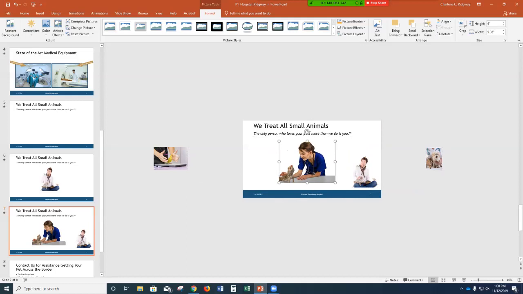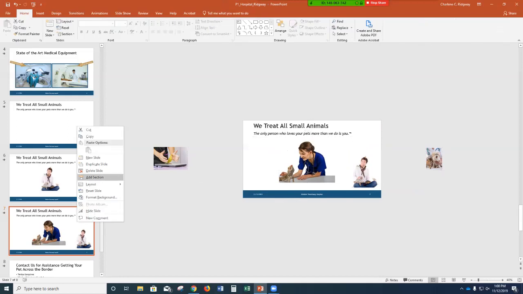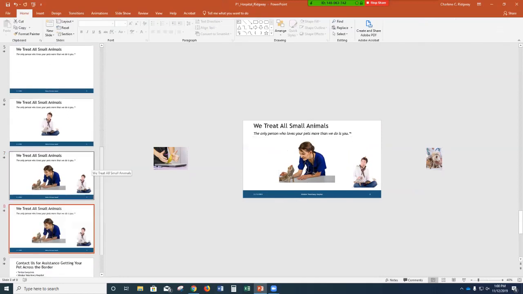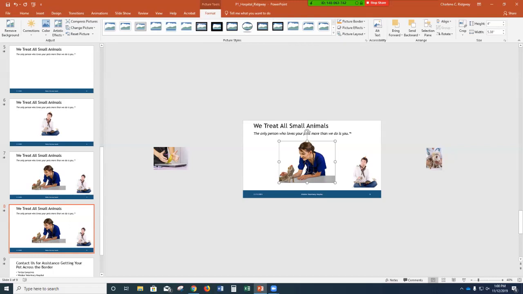Duplicate slide 7. On the new slide 8, change the height of the picture of the woman to 2.3 inches. And then drag the picture to the left so that the smart guides show that the center of the picture aligns with the top of the picture of the seated man.